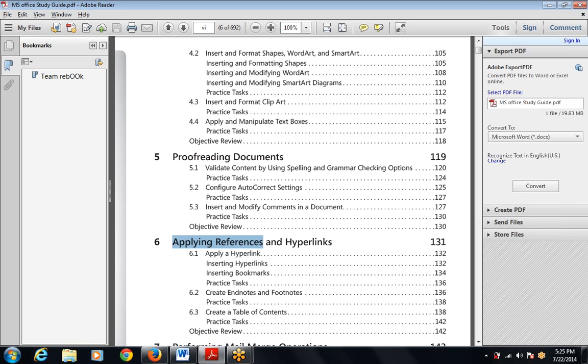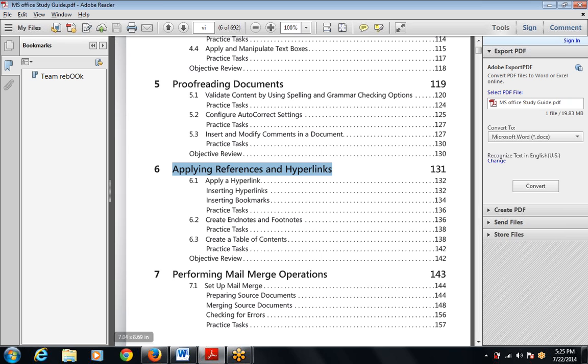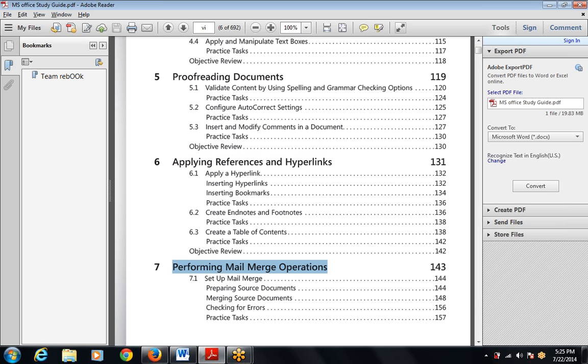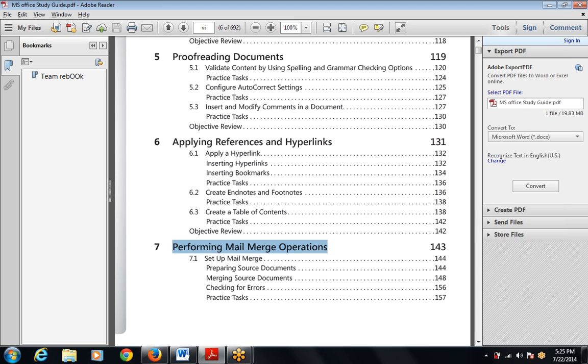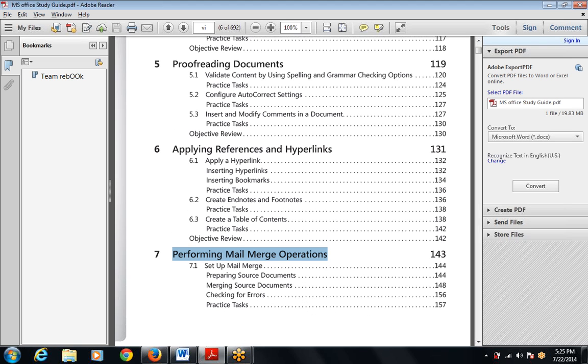Then in the sixth chapter we use hyperlinks, meaning how to link one application to another application. In the seventh chapter we talk about the mail merge operation, meaning how to use mail merge in MS Word. So these are the contents for MS Word 2010 that I will start in the next 5 or 10 minutes.